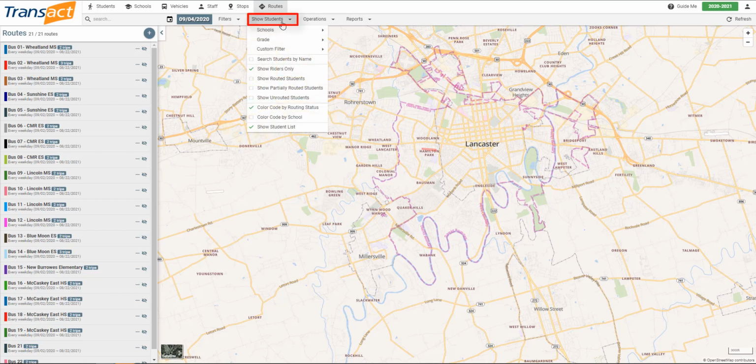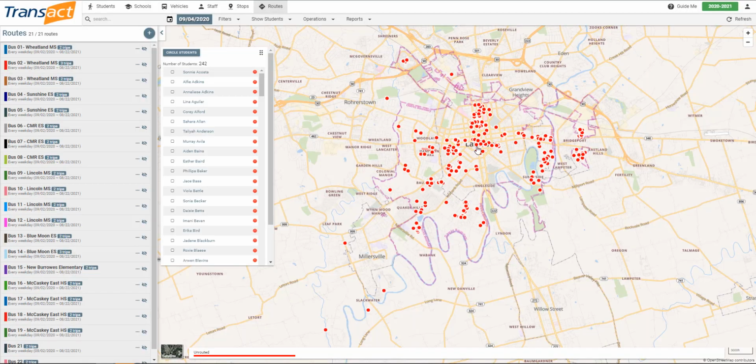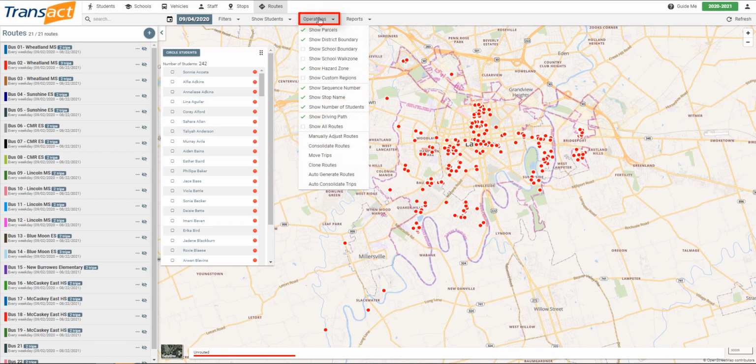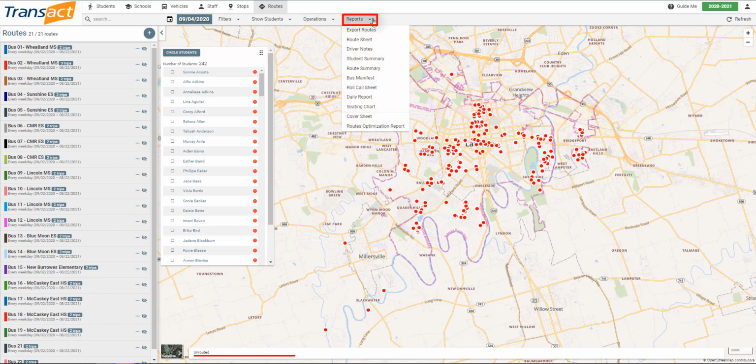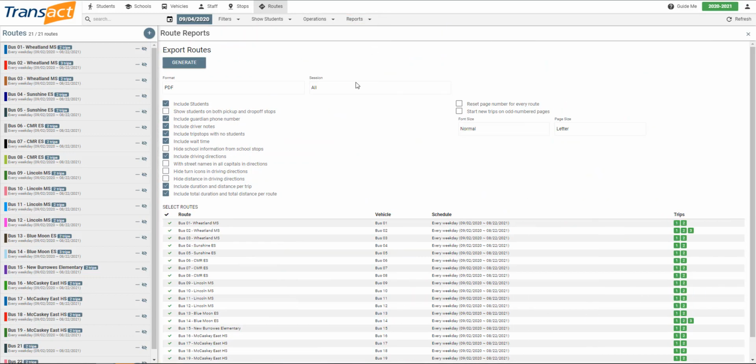You've got your Show Students tab, and this is great if you need to route students. This will show you any unrouted riders in the area, and you can actually route them from this tab if necessary, and we will discuss that later on in your training. And then again, we've got the Operations tab with some route action items that you can take and some map options as well. And then we've got the route report option, which is going to have your export routes, which is going to be your main turn-by-turn directions report if you need that.